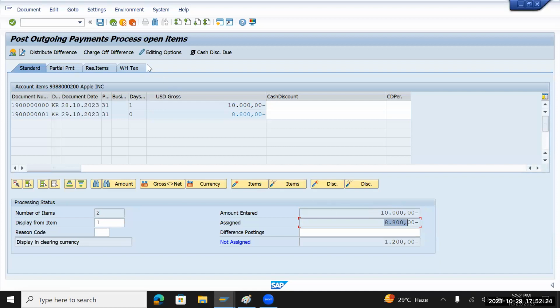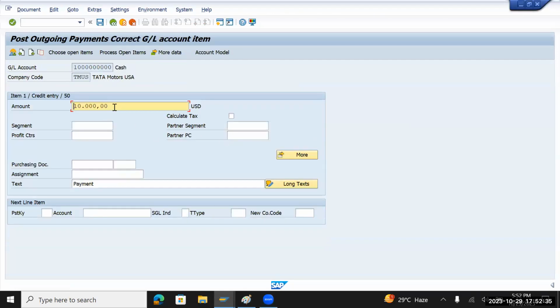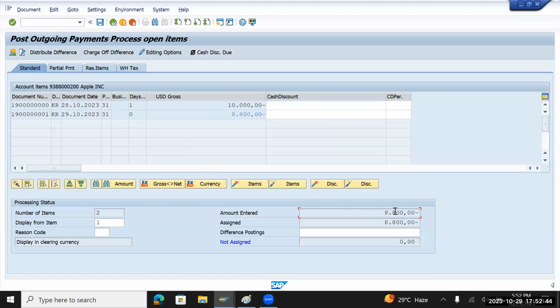So in that case, what you have to do is click on the overview option. Double click on it. Now you know it's 8,800 I want to pay. Click on that 8,800, process open item. So you will see the 8,800 and the minus 8,800, and it is done. So make a payment 8,800, 8,800 and do it.